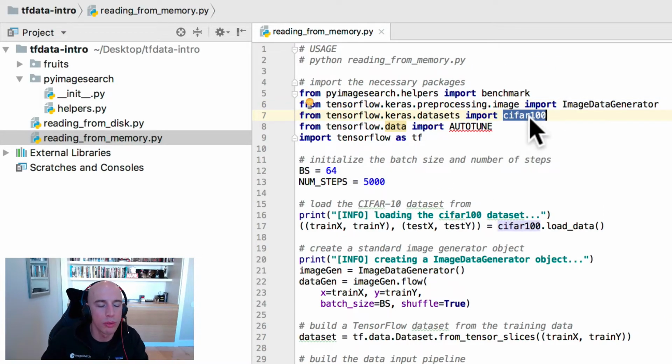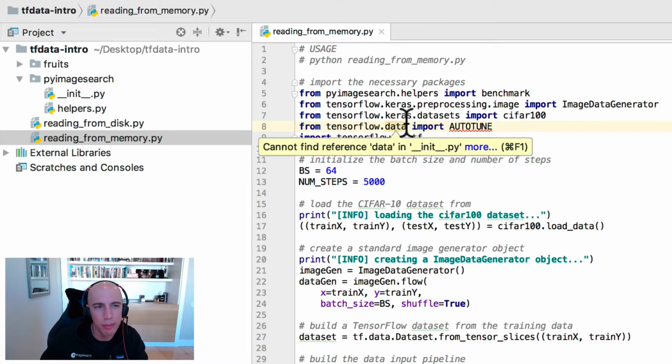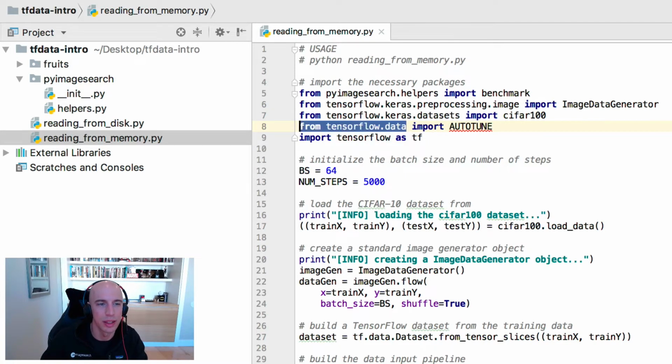Now, again, we're working with a data set that's going to fit into memory. So we're going to use the CIFAR-100 data set. And then we come to this really, really important import, the autotune parameter from the tensorflow.data submodule. As I've already mentioned, within tensorflow.data, this is where all of our optimizations are taking place. The TensorFlow developers have taken excruciating care to ensure the data generation process is as fast as possible.